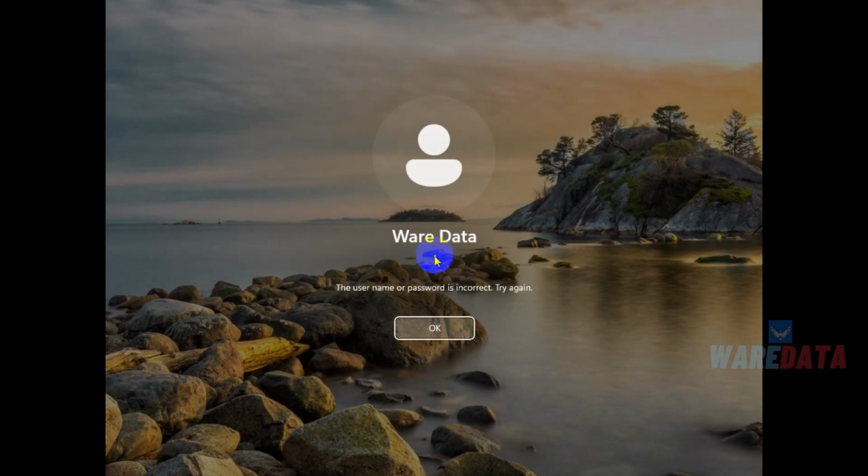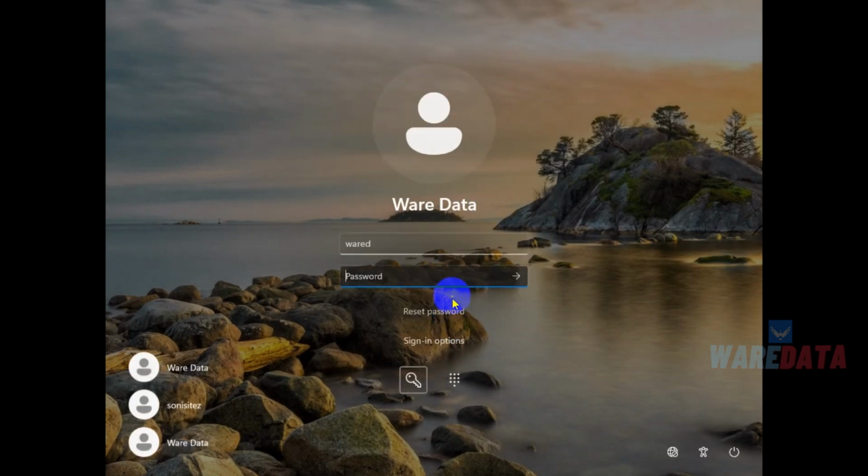Now, we have successfully put on safe mode here. Just please wait. You can see. Now, we need to type our password. To type our password, we can just use our password here.